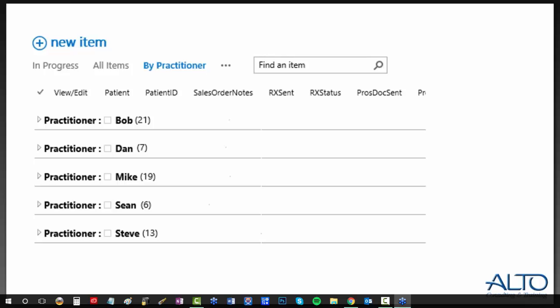So we see here that Dan and Sean only have 6 active items right now, and so Bob here is kind of maxed out possibly. So if I'm a coordinator and I'm going to assign somebody a new patient or something, I can see at a glance who's in what sort of state.